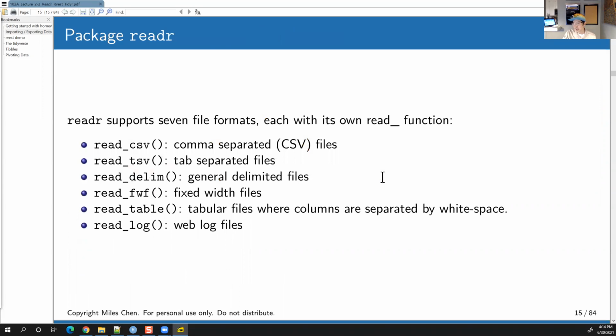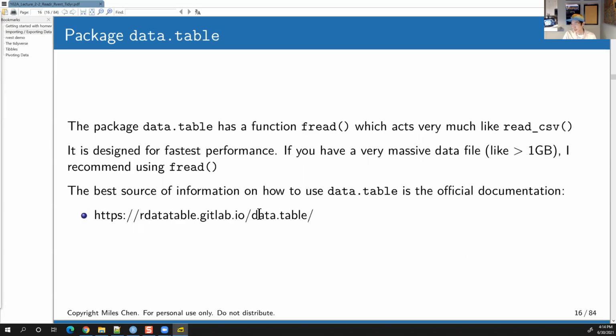Okay. And so if you look at the package readr, it's got a whole bunch of these things: read_csv, read_tsv, read_delim, read_fwf for fixed width files, and things of that nature. And it will read everything into your data set. So that's handy. These are just a list of things that are useful and good to know.